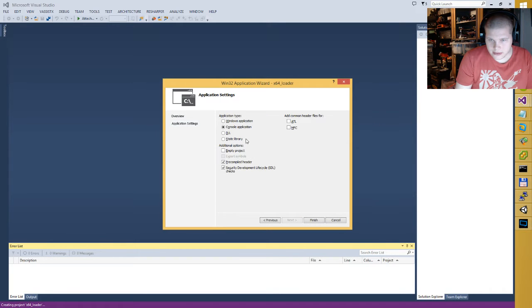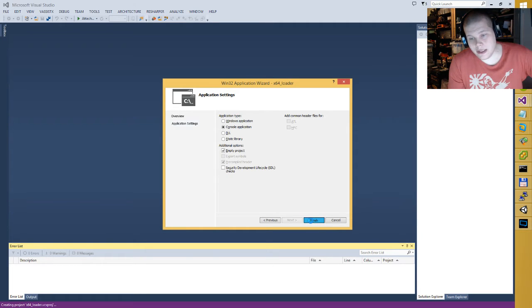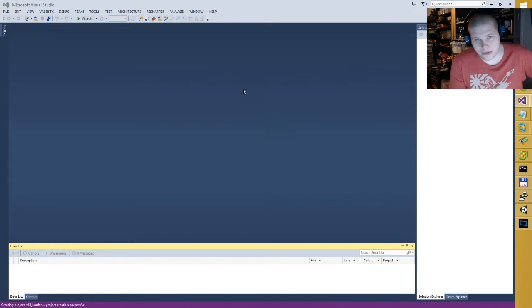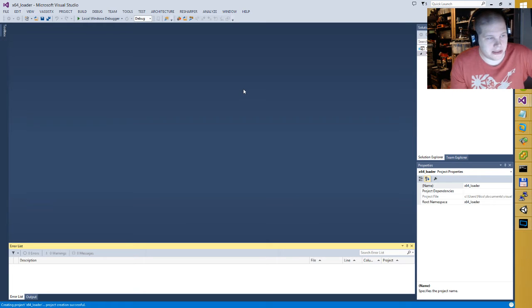Next, console application, empty project. We don't need STL because we're crazy, and then click finish. It says Win32, but you will soon see how we can change it to 64. So we right click here.